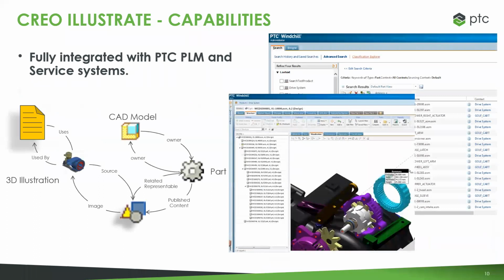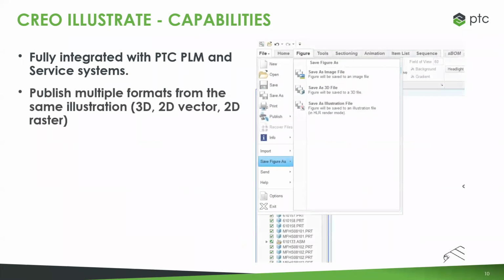And one thing here to mention as well is that Creo Illustrate can be fully integrated in with PTC's PLM and service systems. So I can keep all that information over in Windchill. You could get data from Windchill if you'd like to. Everything can really be tied together there. So you can really control that process and make sure that everything is going to be associative.